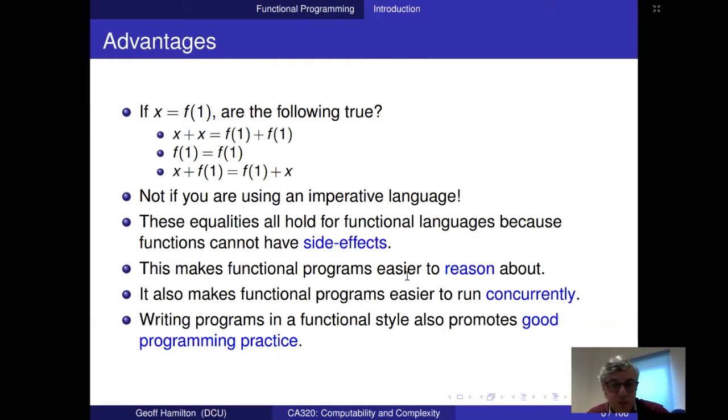This makes functional programming easier to reason about. So it is much easier to reason about functional programming. It also makes functional programming easier to run concurrently, and that's one of the main advantages of functional programming. Writing programs in a functional style also promotes good programming practice. So that's another good reason why it is recommended for beginners and for people who want to improve their capability in programming to focus on functional programming, because that's a good programming practice.